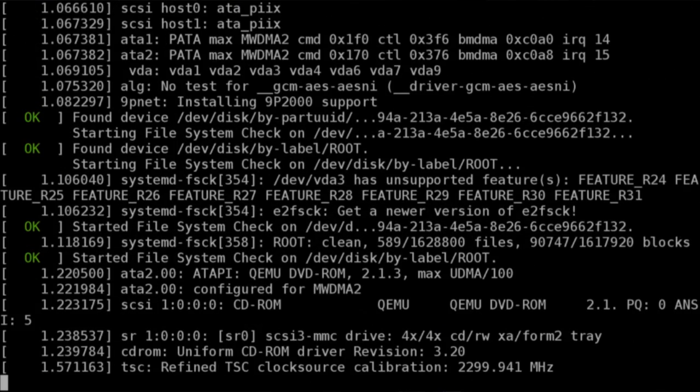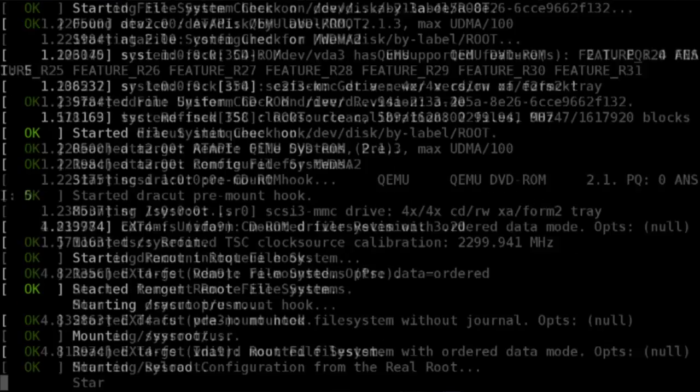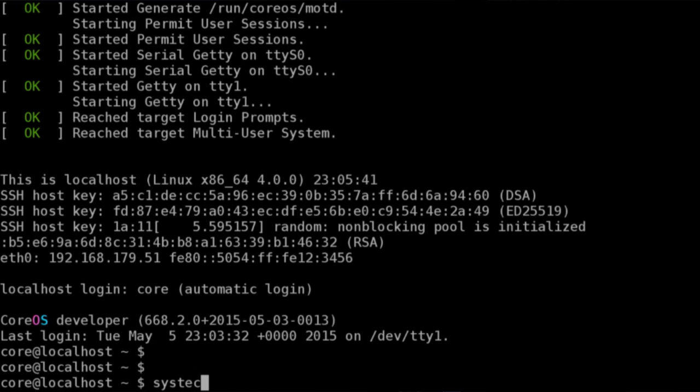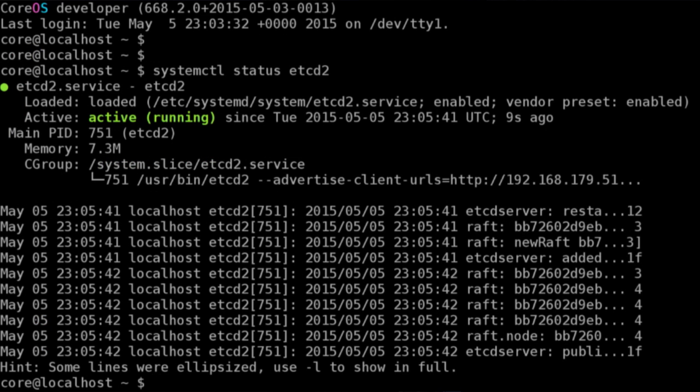Booting through the initRD, we're stepping into user space boot. It's kicking off all of our services. It seemed a little faster. Let's just double check that etcd2 actually started. It's running again. It's using that IP address. Actually, it's a different IP address you can see this time. So it is, in fact, dynamic. Last time was .50. This time we got .51.